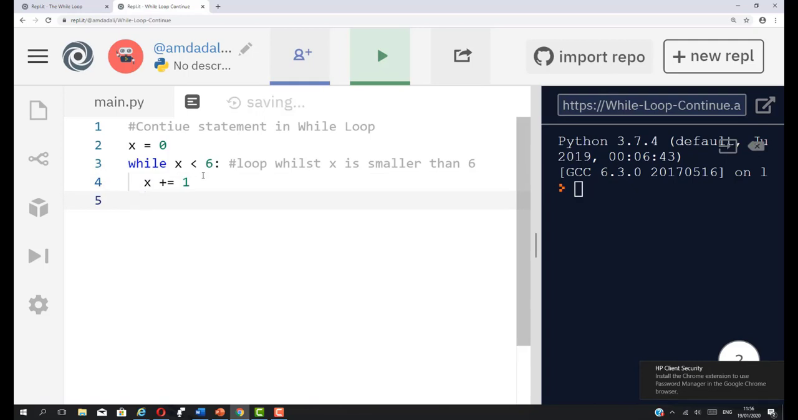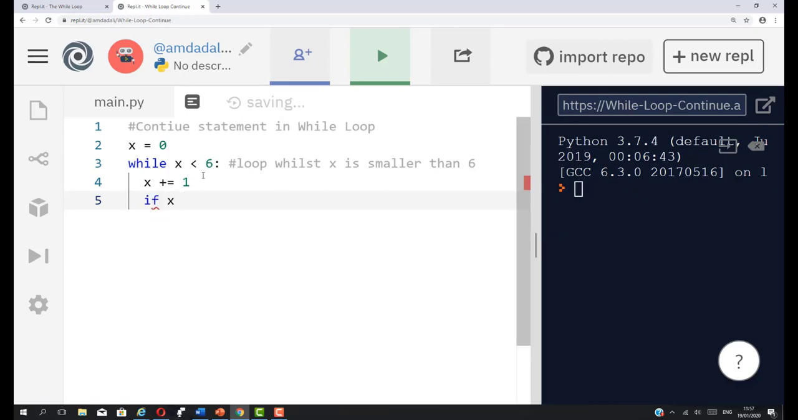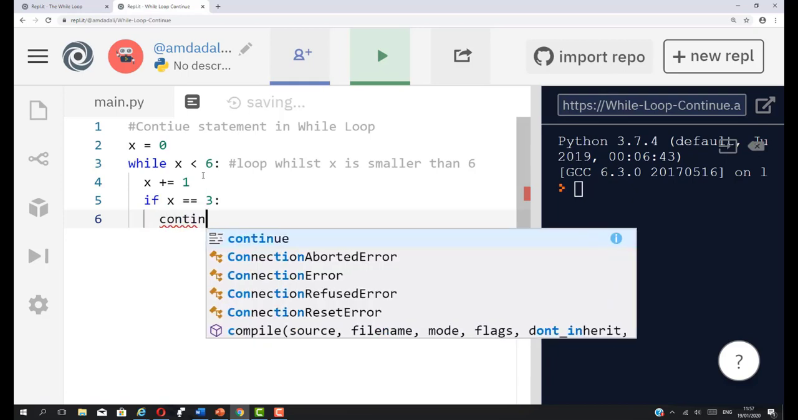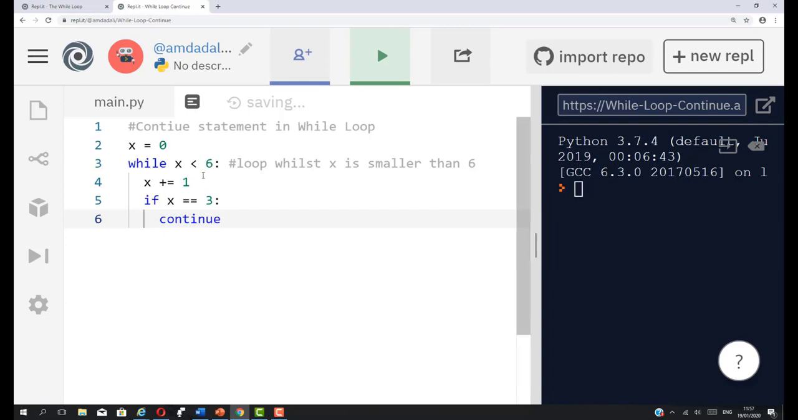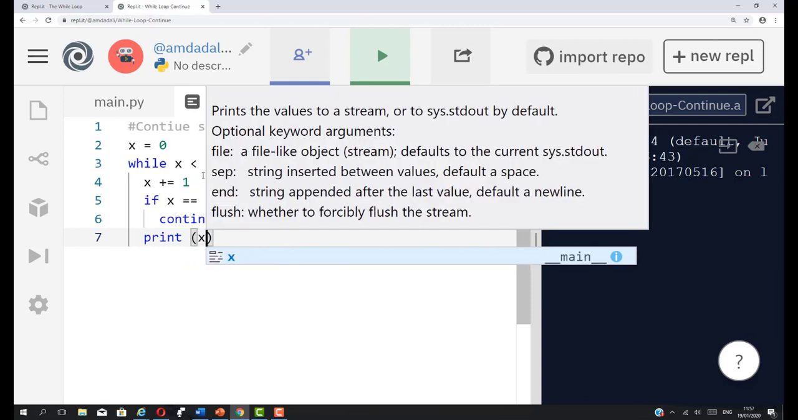Similar to the break statement, we will have another condition. So if this condition is met, we will continue. So if x equals 3, don't forget the colon, we'll automatically do the indent for you. Continue. So skip this one and continue with what you are doing next. And then we will have print x.